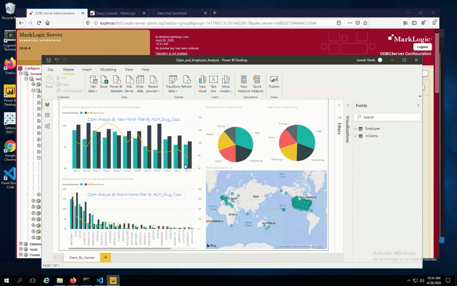So on the left-hand side, what you see here is the analysis of the medical claims by year, month, and by drug class. So for each of the drug classes, how the claims are. On the y-axis you get the claim amount, and the line represents the count of claims, the number of claims from the patients. Same way, the graph below is the medical claim amount represented by the bar for each gender, male, female, and the line representing the number of claims.